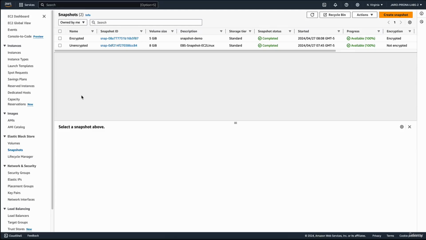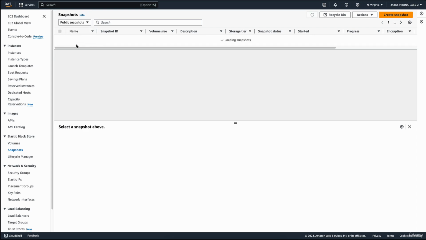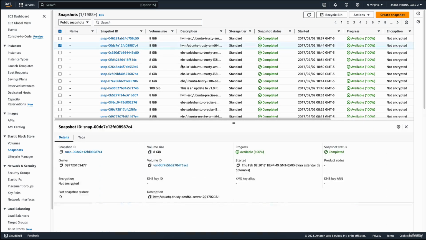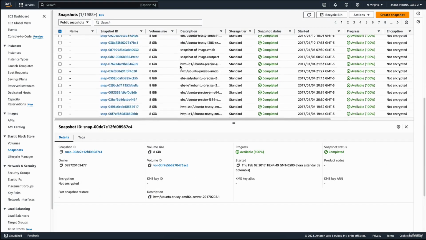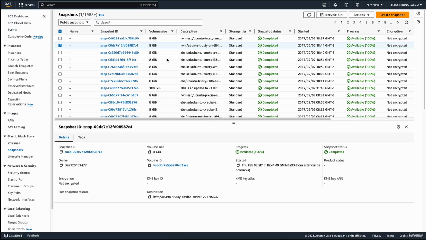Well, we saw earlier the importance of having both EBS volumes and snapshots encrypted. Now, let's look at the impact of all this. From my snapshots panel, we can filter here by snapshots that I own, private snapshots, that would be these, and public snapshots. Notice that all these snapshots can be used freely because they are configured publicly.